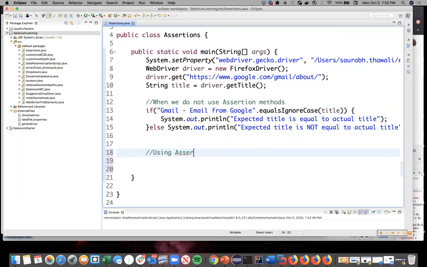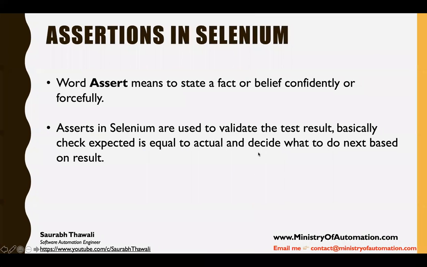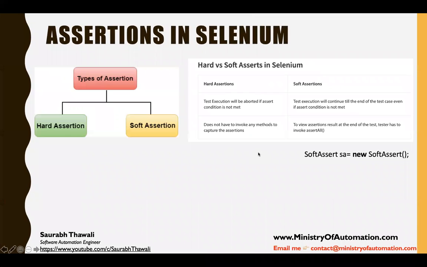Okay, before I talk about using assertions, let's go to different types of assertions. Okay. I was going to ask you that. Yeah, beat me to it.